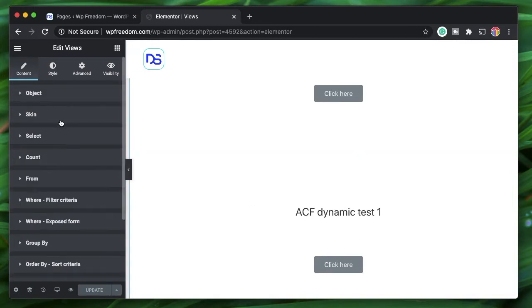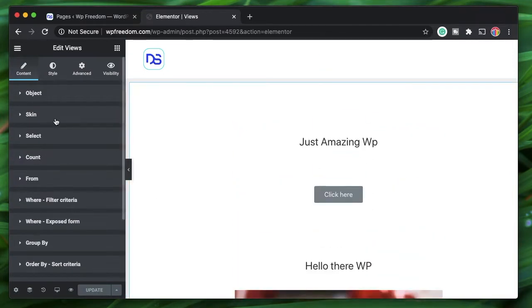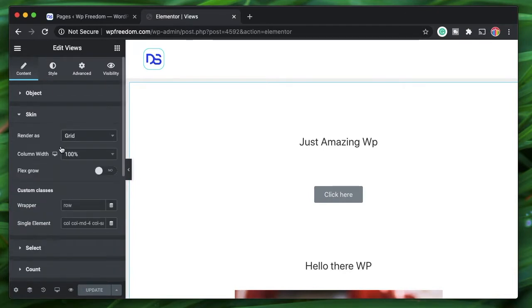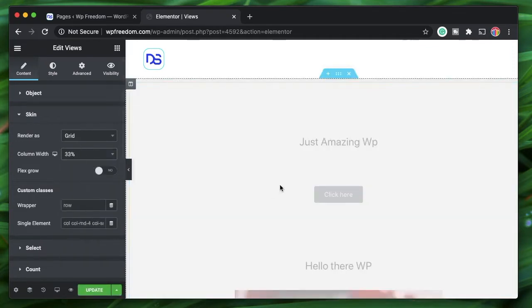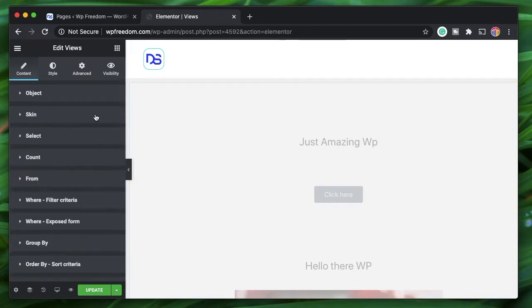Now if you want more posts per grid, you can customize that in the skin. By default it has a 100% column width. So if you want maybe 3 posts, you can choose 33% column width and that will display 3 post grids in the same row. That way it looks better. If you choose 50%, it will show 2 post loops in the same row.